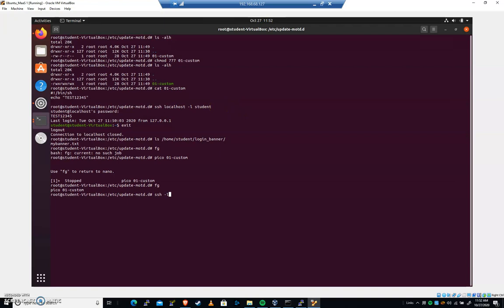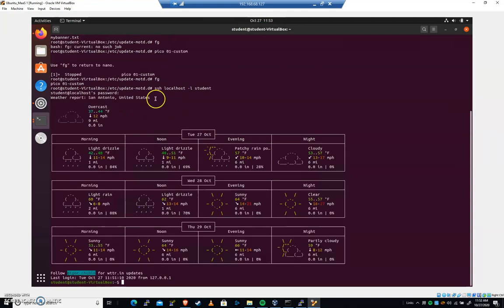SSH localhost -l student. I'm going to log in as student. You can see that when we log in, we now get a current weather report. Now, the problem is I did a wget manually earlier, and so this is not going to change, so we need to create a cron job for that.